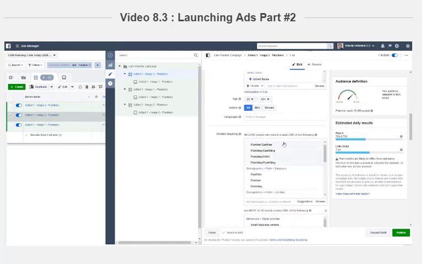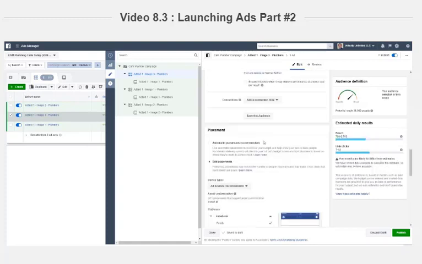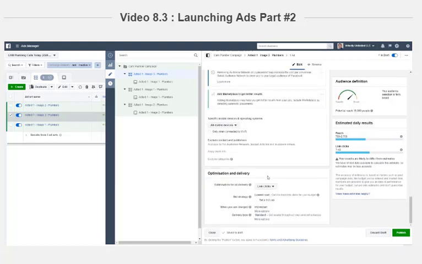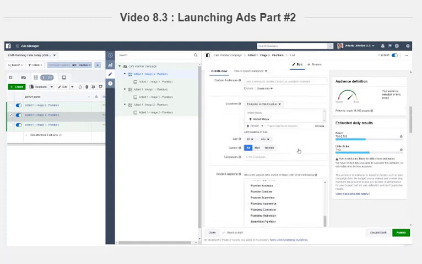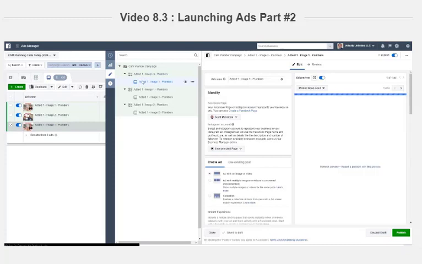United States. Targeting is set right. Placements again set right. Delivery is also set right. So just cross checking to make sure you duplicated the right ad set. Then you go to the ad.